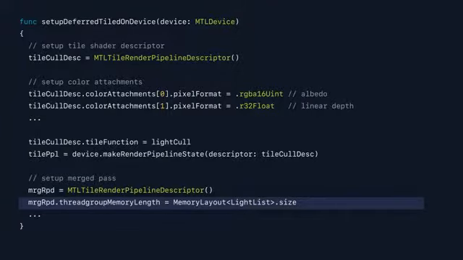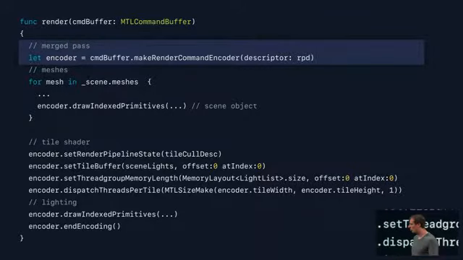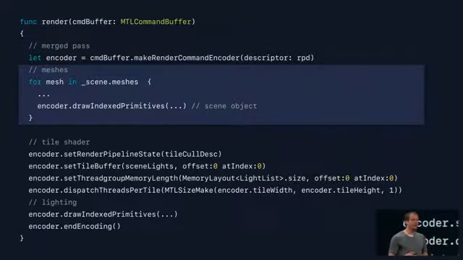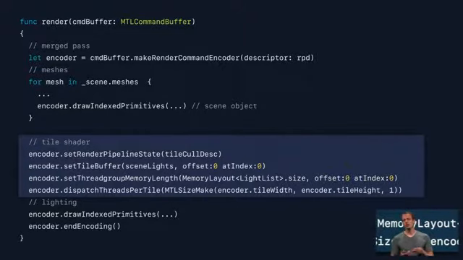Now let's move on to the render loop to see the dispatch side of these things. So our render loop starts, this time with a single render command encoder, and we again loop over all the meshes in our scene. And then instead of directly going to the lighting path, we first have to execute our tile shader. So we set up our pipeline state, we set a buffer that holds all the lights within our scene, and then we bind the thread group memory buffer into our tile memory. And then we simply dispatch our tile shader.